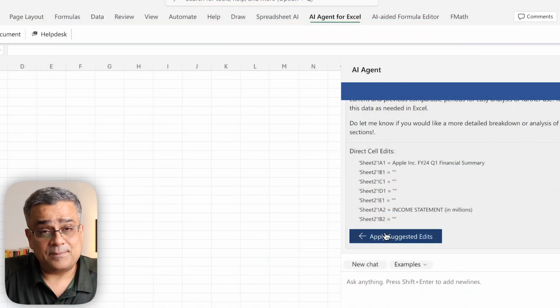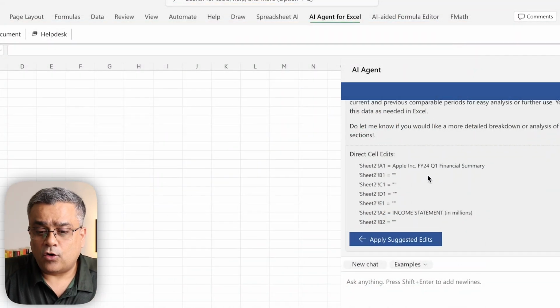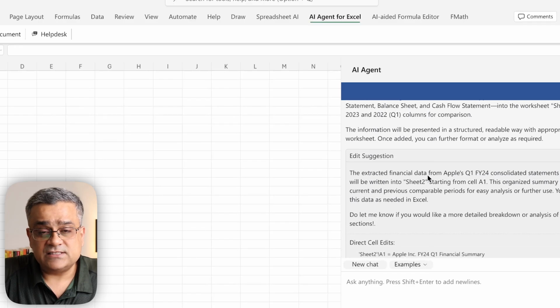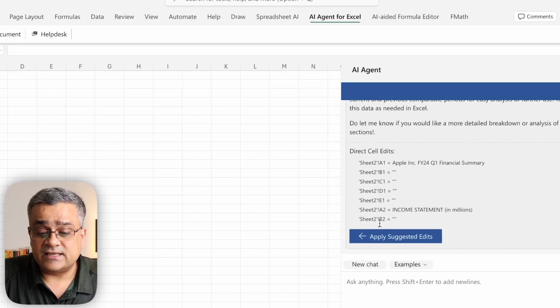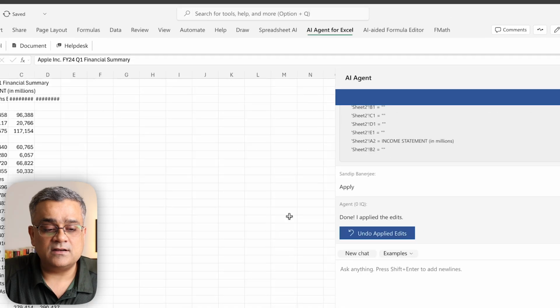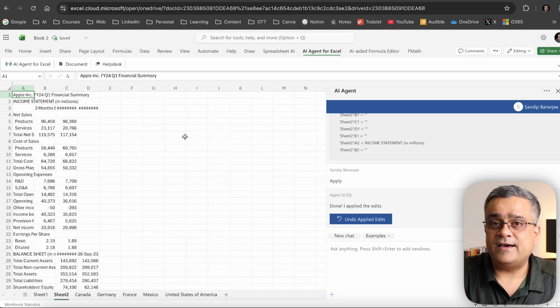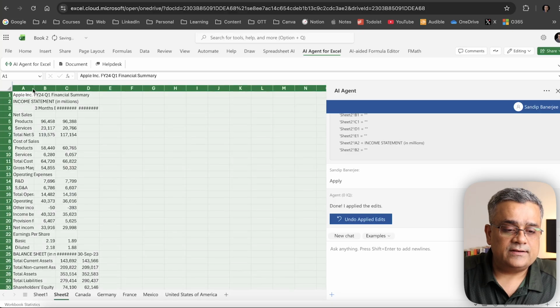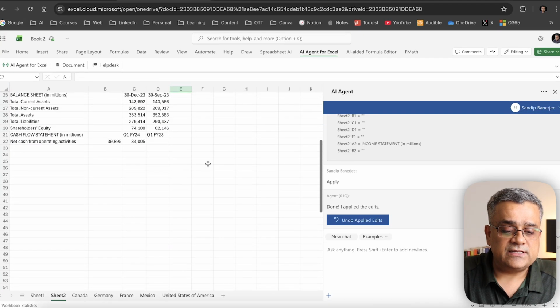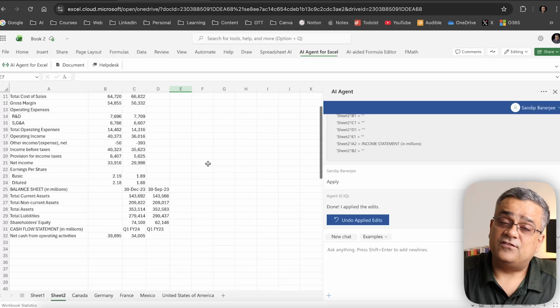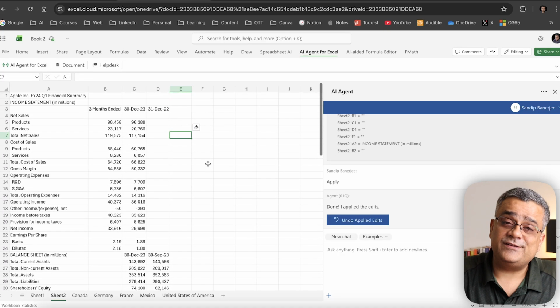Now, if I click on apply suggested edits, you can see all those details it did, all these suggestions, everything, and then it's giving us the suggestion. If I click on this button, then it will pull the entire data here. Now, once the data is available, we can just select, we can expand it a bit, and you can see all those details are available here. It pulled out everything from that.